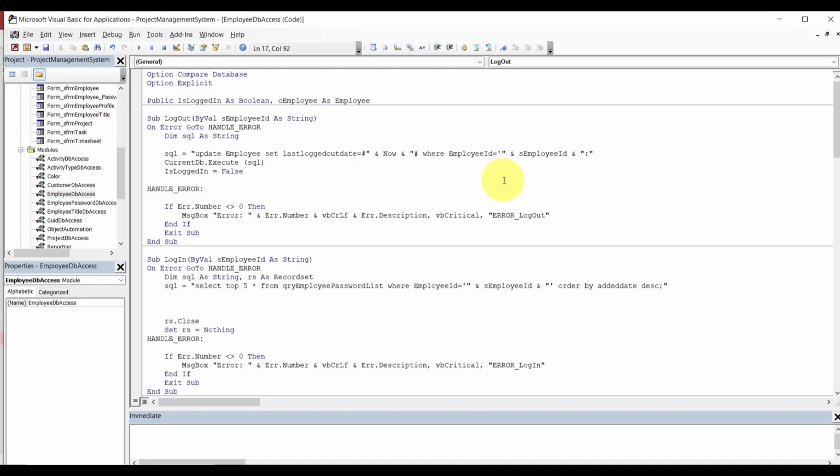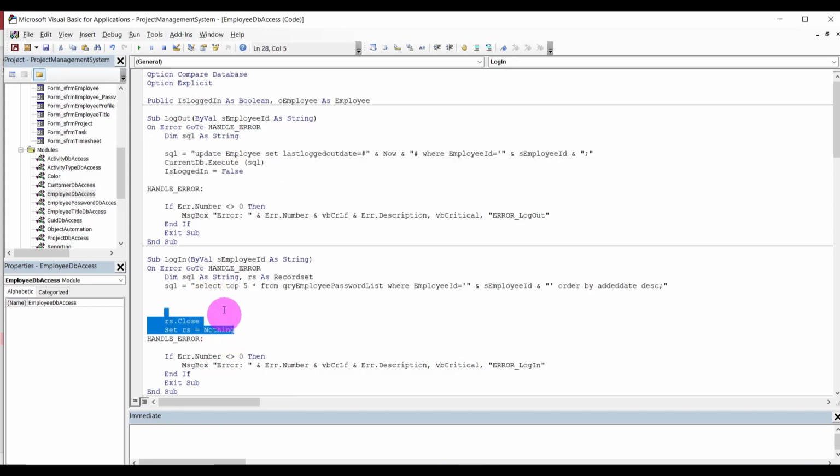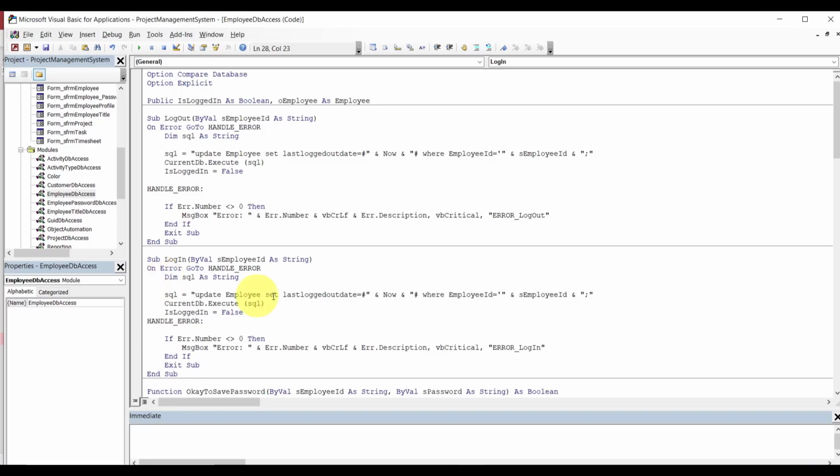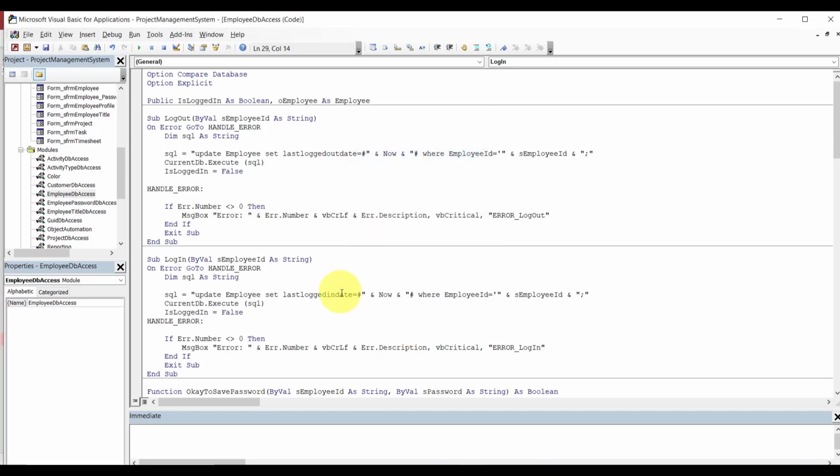All right, now I'm going to just copy this right here all the way up to the Dim, and then see this. Now all I have to do here is just change log out to log in. That's it. Nice and simple. Look at that. We are done. Save.